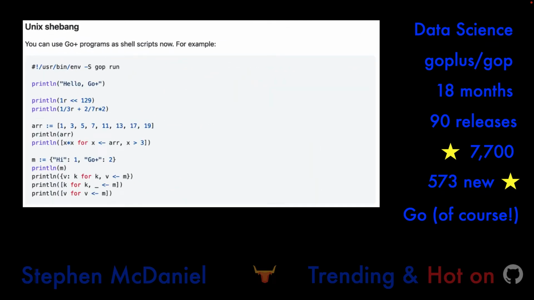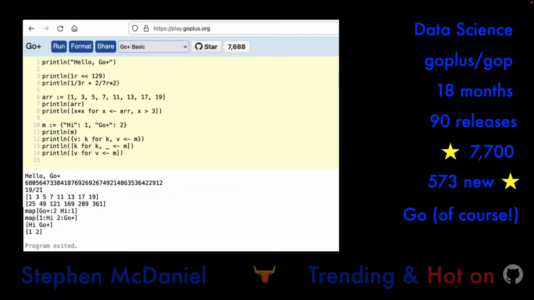Something I'm very excited about, and I think will be bigger than possibly the developers expect, is that Go+ can be easily incorporated into Unix shell scripts. And here's an example. To play around and get the first taste of Go+, feel free to go to the Go+ playground. Just like Go has a playground, if you've been developing in Go, there's a Go+ playground where you can get the feel for some of the examples they've built.